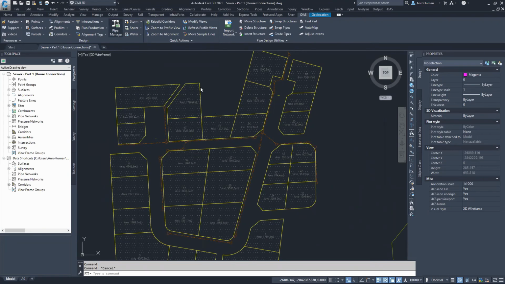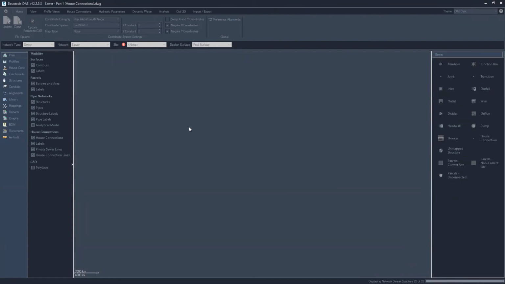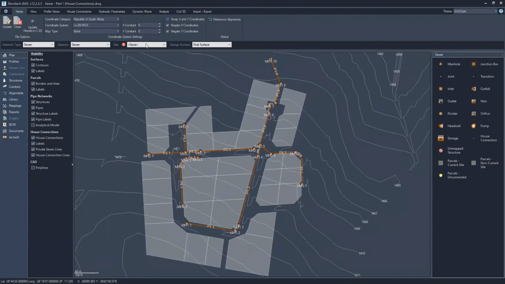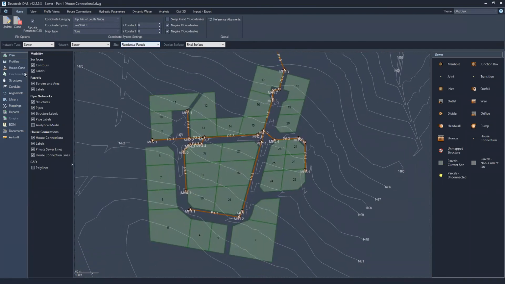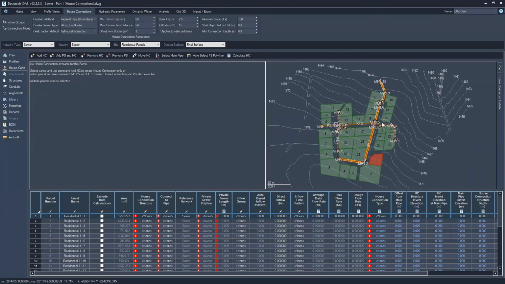So let me open up my pipe manager. This network has already been graded and everything. All right, so I can just go and load up my site, residential parcels here. Now, once you load up your site, you will see that because this is a sewer network type, it loads up your house connections, and you can also have your house connection tab at the top here.